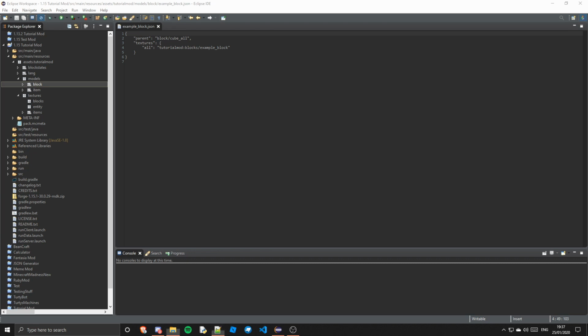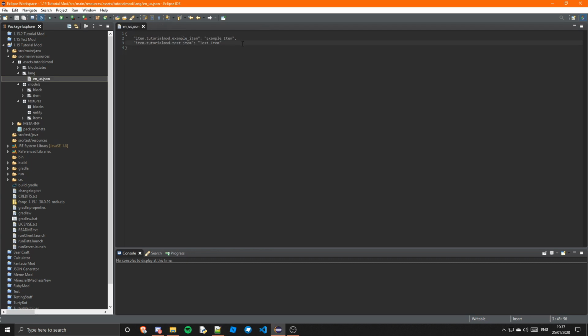And then for the lang, it's going to be block dot your mod ID, so tutorial mod dot example_block, and then I'm going to do a colon like that, and then what you would like your block to be called. So mine's just going to be example block. Just as simple as that. It's not too tricky.